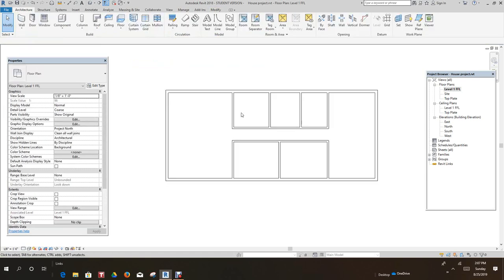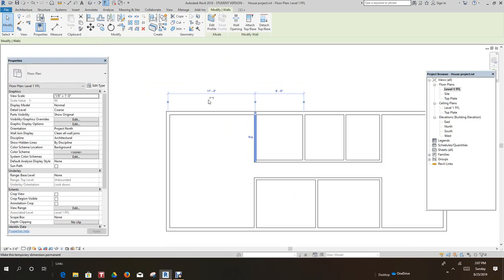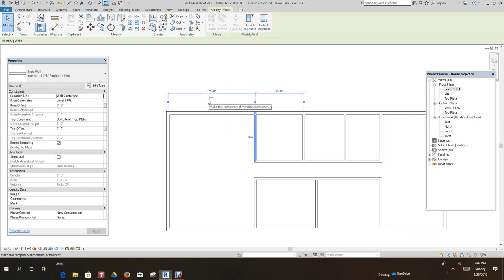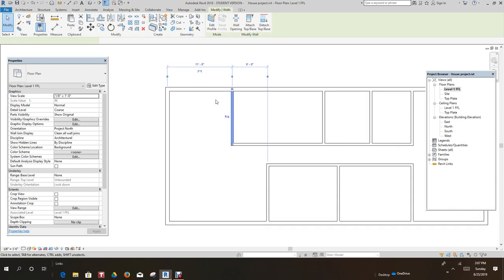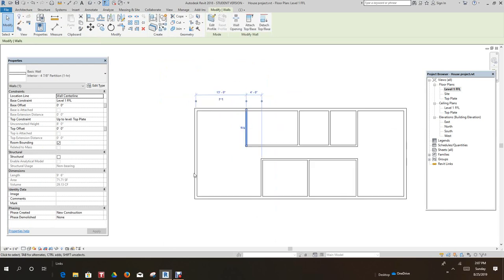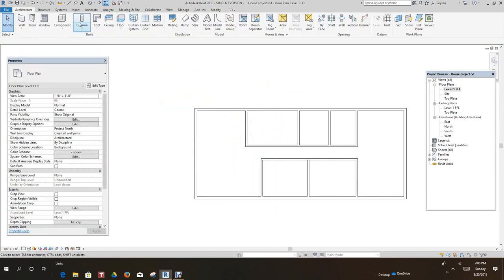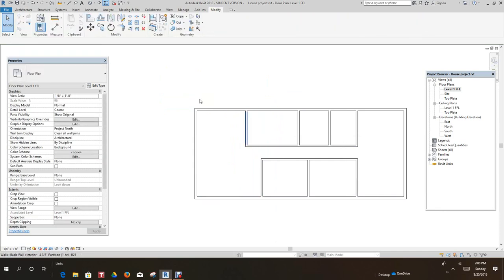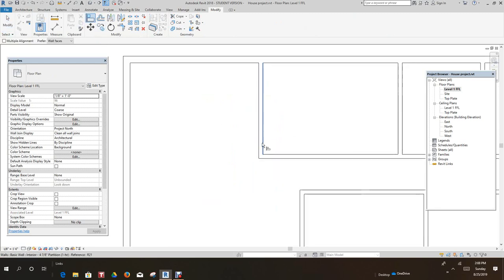So let's play around with some of these tools. Let's move this. Let's make this space back here. Let's make this 11 feet for this space. Or even better, let's make it 13. Now we can make this anything we want. We're just playing around here, and then we can use the alignment tool, modify and align. We're going to align this wall face to this one so they equal.